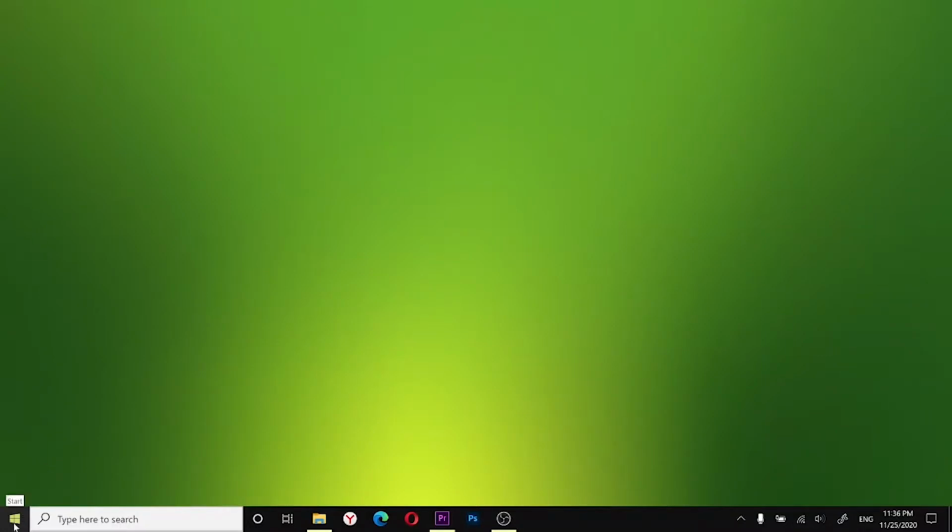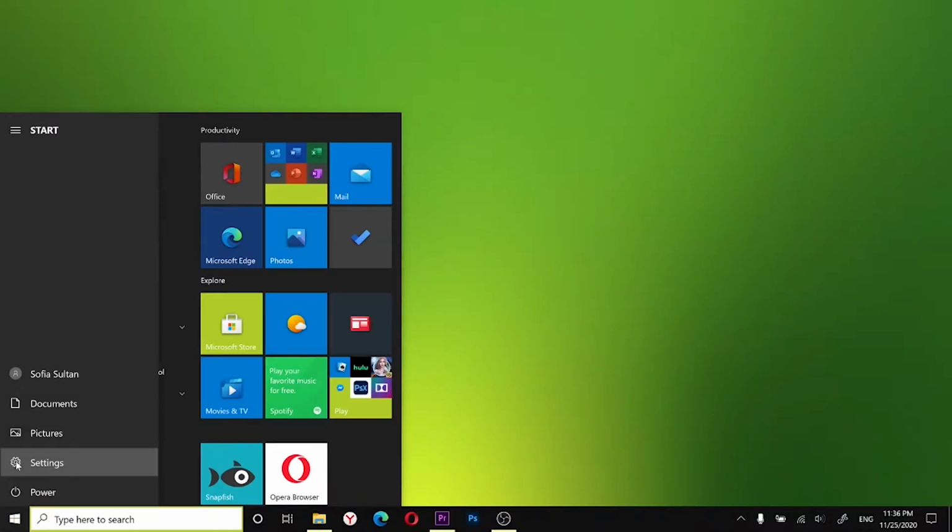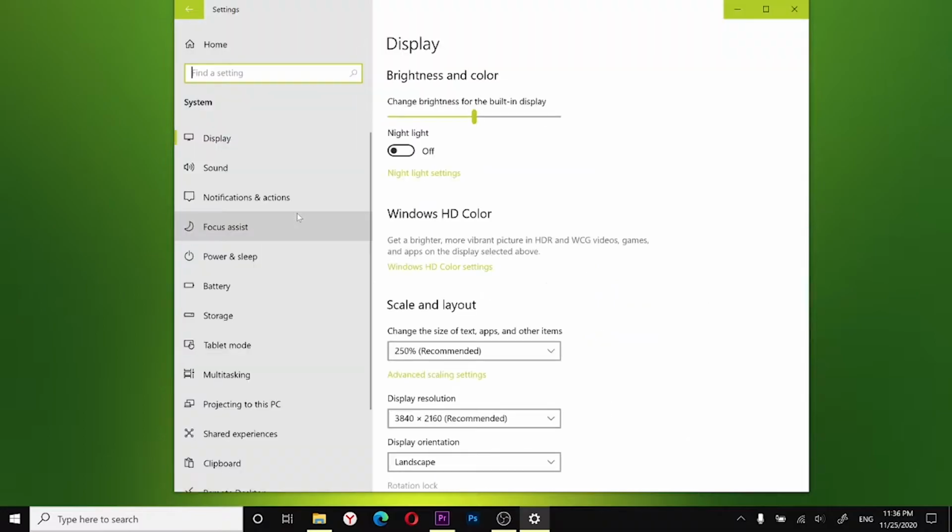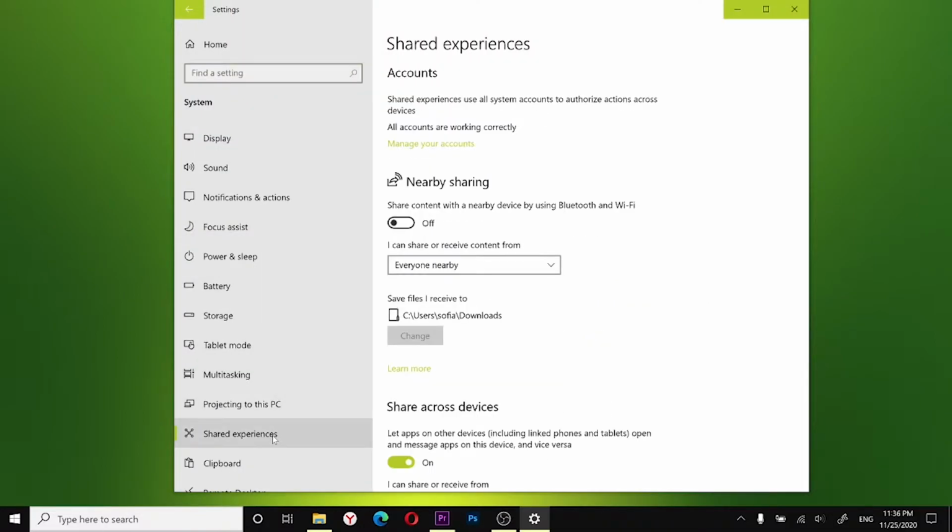To enable it, go to Settings, System, Shared experiences, and then turn on the Nearby sharing toggle. By default, every nearby Windows 10 computer can share or receive from you. But if you select the My devices only option instead, nearby sharing will only work between the PCs that you have signed into with the same Microsoft account.